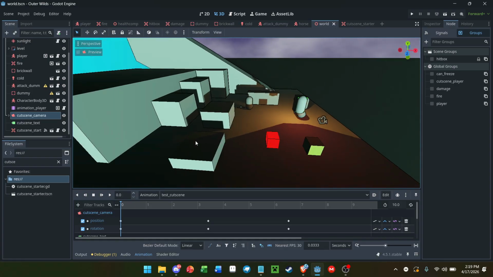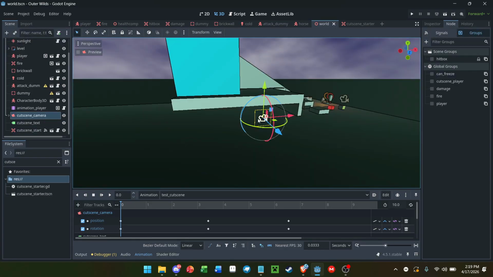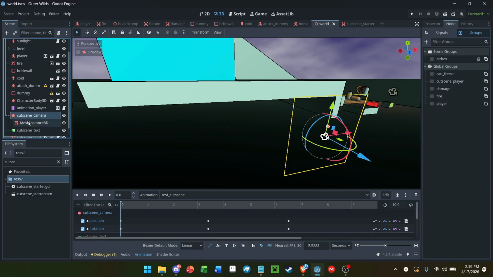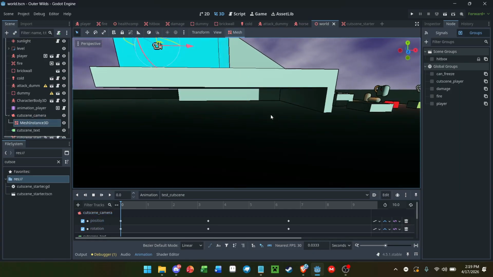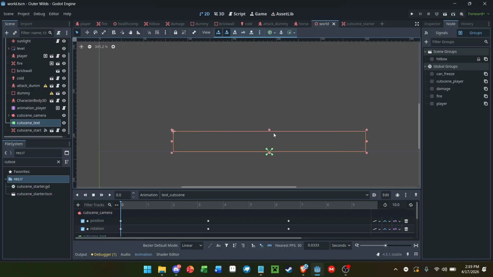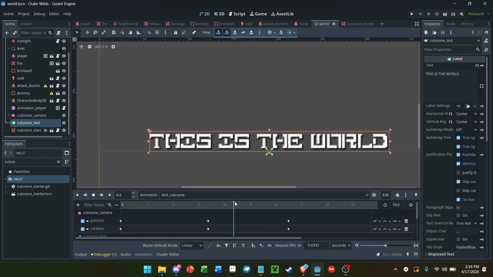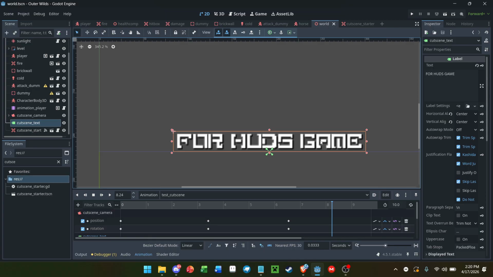The camera is pretty simple. It's just a generic camera. It starts over here, and I also added the same mesh that has the same filter on it that the player has for their camera. And then for the text, it's just a label, and at different frames I have it say different things. So this is the world for HUD's game.